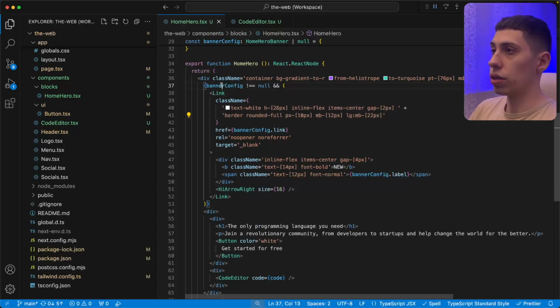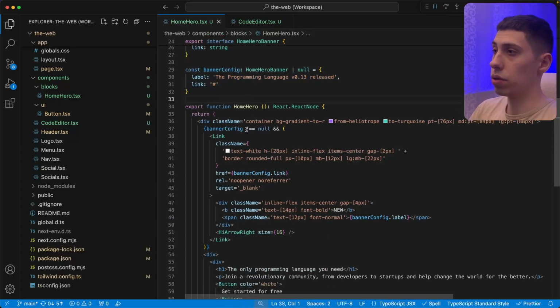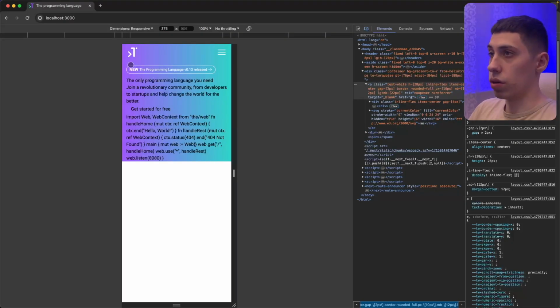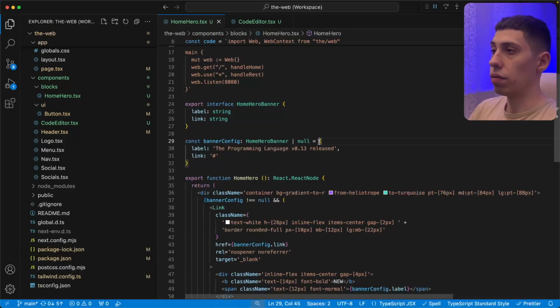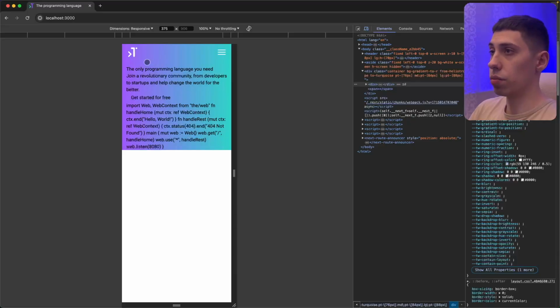So it works like this. I have a banner config here, and I can set it to null if I don't want to display the banner, and otherwise I have a label and a link properties to control what banner displays. So let me demonstrate. I have a banner here. This is how the banner looks like, and if I go back and set it to be null instead, you can see that the banner hid.